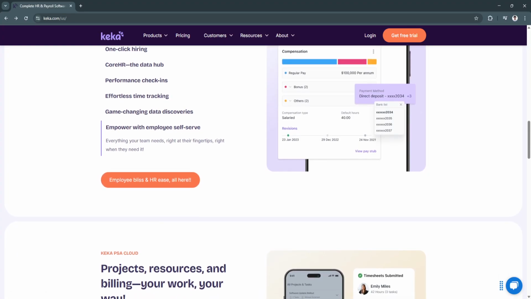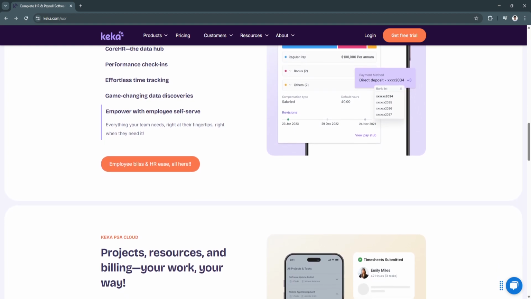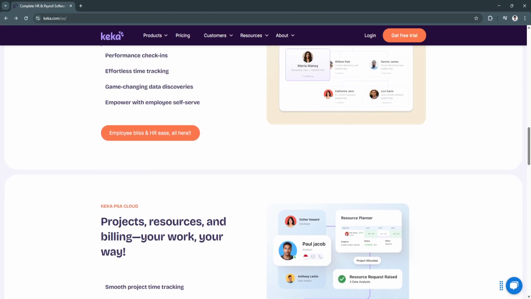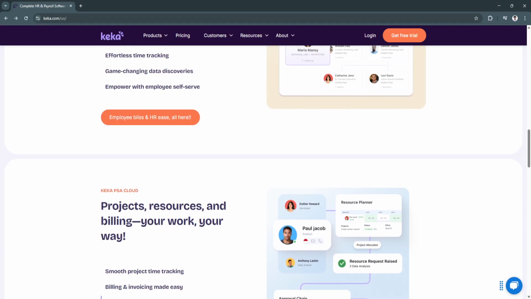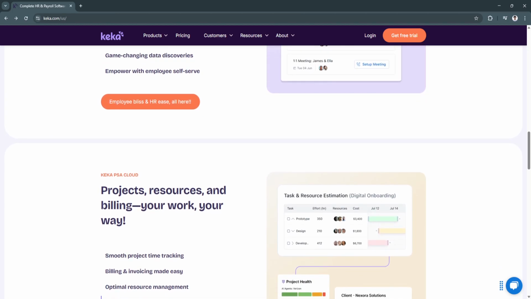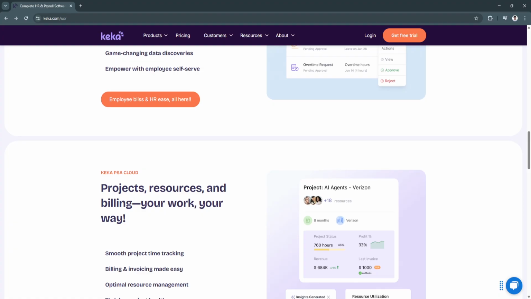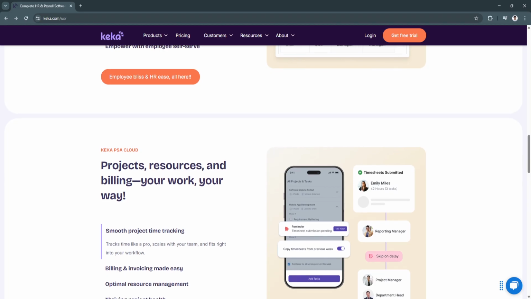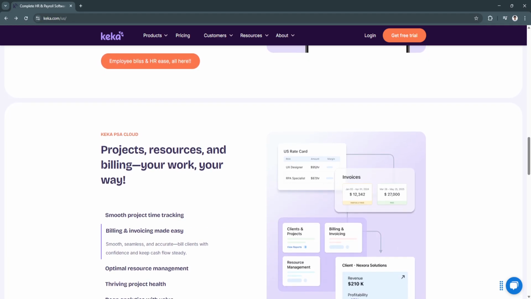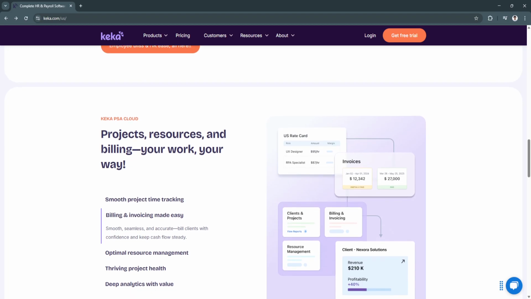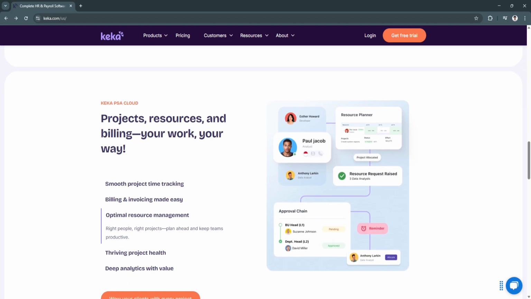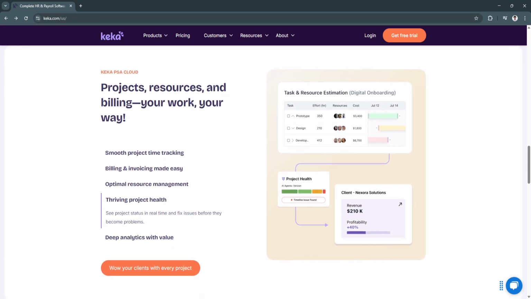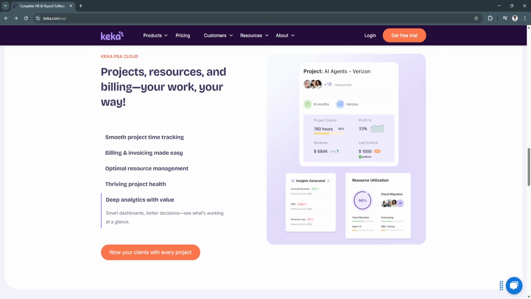Another key feature is the employee self-service portal. Keka empowers employees by providing a self-service portal where they can access essential HR services without depending on the HR team. Employees can view payslips, request leave, check attendance records, update personal details, and even track their performance progress. This self-service functionality reduces the workload on HR personnel, enhances transparency, and improves employee satisfaction by giving them control over their HR-related tasks.